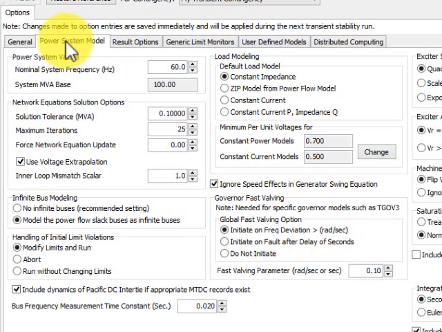You wouldn't change the MVA base, usually that's 100. Network solution tolerance, that's similar to the power flow solution tolerance, typically 0.1 MVA. Various values associated with solving the network equations. Usually that's not something that you have to get into. Hopefully they're well-tuned cases that they don't have to get into it.